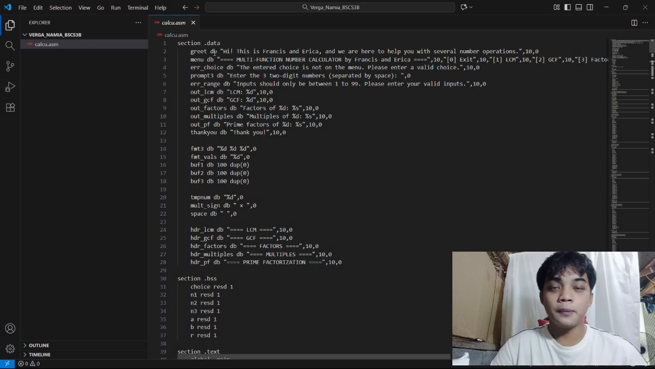Good day everyone, I'm Francisco Verga with my partner Denese Namia, and we're here to explain our assembly language program titled Multifunction Number Calculator. This program demonstrates parameter passing, procedures, and modular programming in assembly. It performs several number-related operations: the LCM, GCF, factors, multiples, and prime factorization.